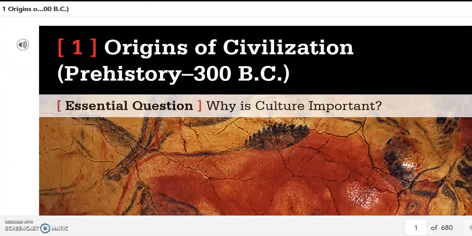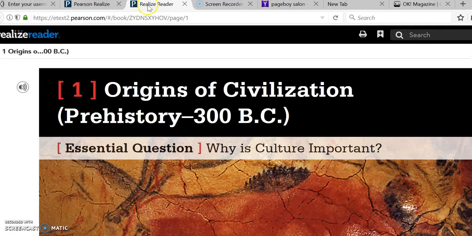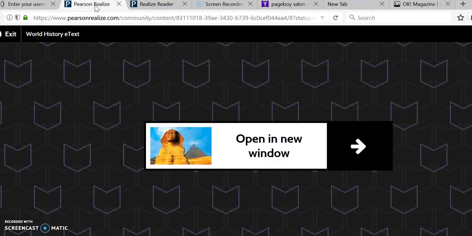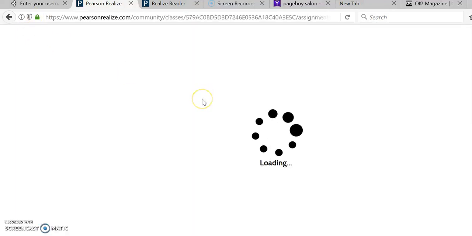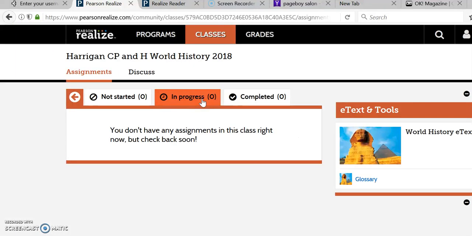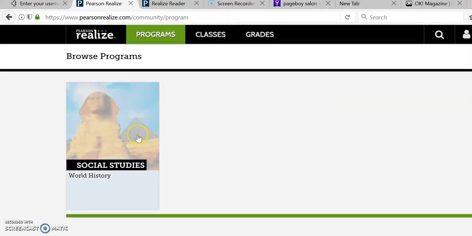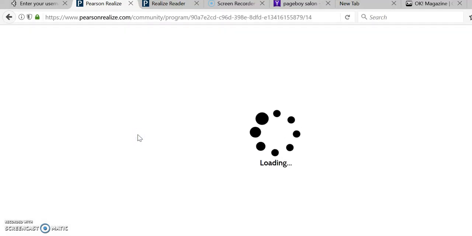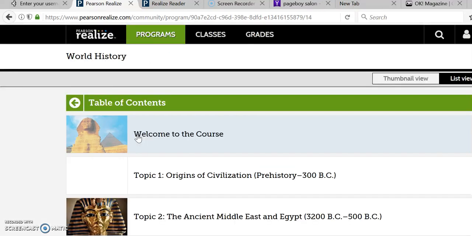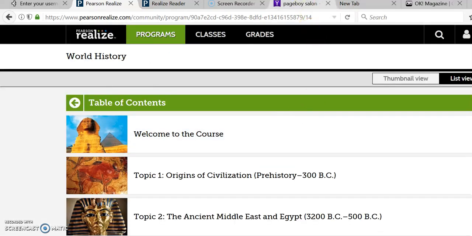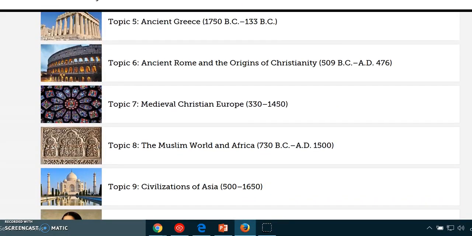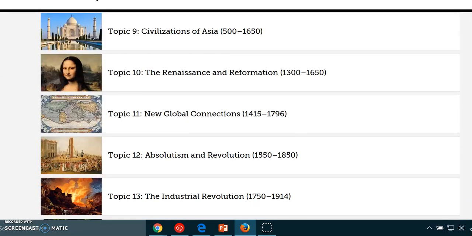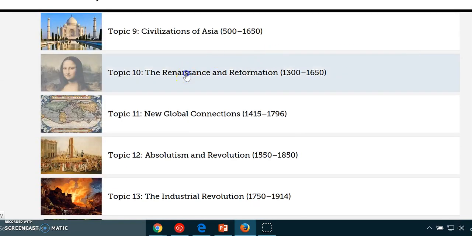Okay, to access programs, we'll get out of the e-text and go back to the main tab, and then we're just going to have to hit the back arrow to get out of the classes section because we want to go to programs. Okay, so again, we'll hit our textbook image, and you're going to see table of contents. And we'll just scroll down to whatever topic that we're studying. And remember, we're studying the Renaissance and Reformation first.